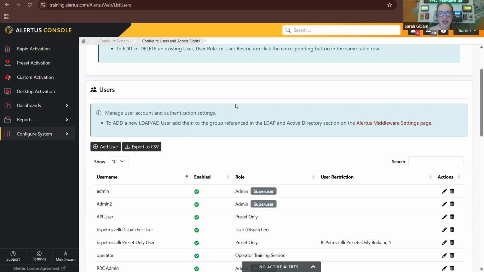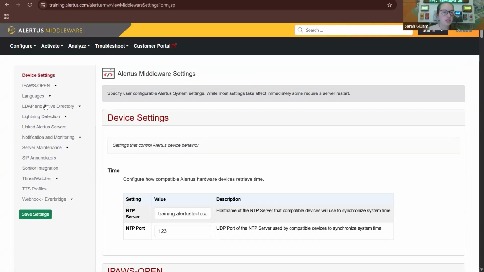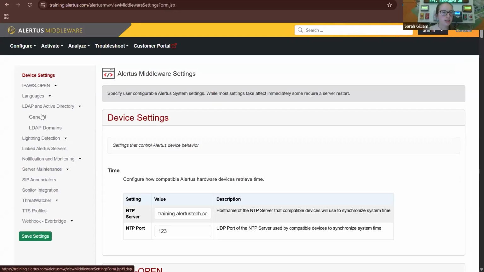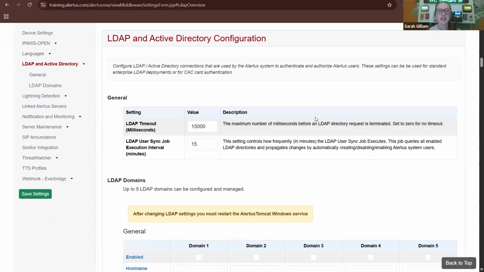So as it says at the top here, to access those Active Directory settings, you'll access them on the Alertus middleware settings page. And I could click the link to go there directly, or I can also click the middleware button at the bottom left here. And then under configure, I'll click on Alertus middleware settings. And then there is an LDAP and Active Directory option on the contents here. So I can click that just to go directly to those settings. But this is where you can configure the connection between your Alertus system and your Active Directory.